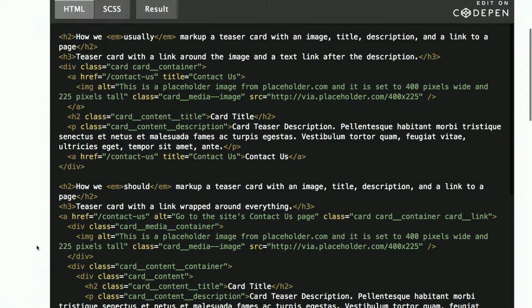So we usually take a teaser card and wrap our image in a link, have our title, sometimes we may or may not link our title, we'll have a description, and we'll have a text link below the description that might look like a button that says read more. That works for the average user, but for screen readers, and I think SEO is leaning toward not liking this either, you have two links in the same content going to the same place. You should just have one link for that piece of content.